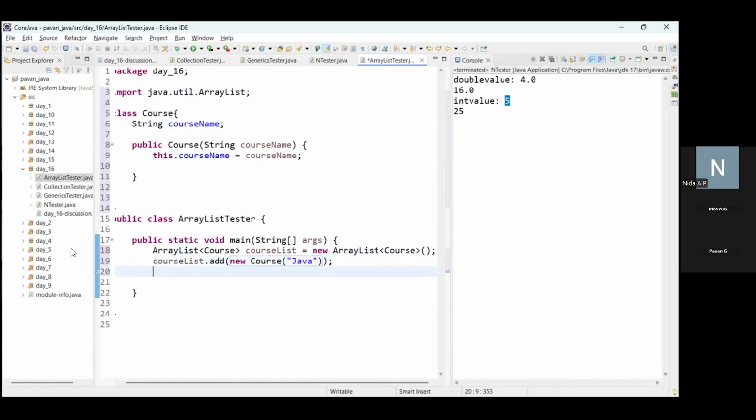You can also add integer and string. So far we have seen only that, but we never saw how to add objects. Like this you can add an object also. You can say courseList.add new Course of, let's say, Spring. Like this you can. Now if you want to print it, yes, you can print it also.